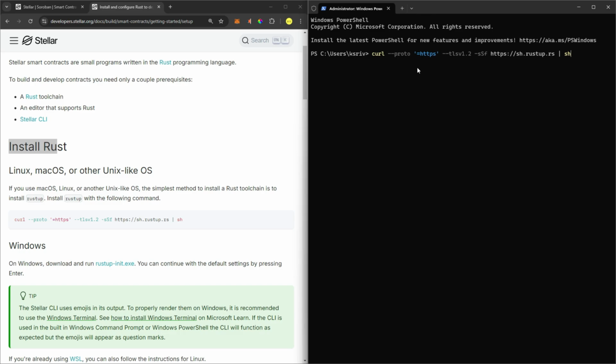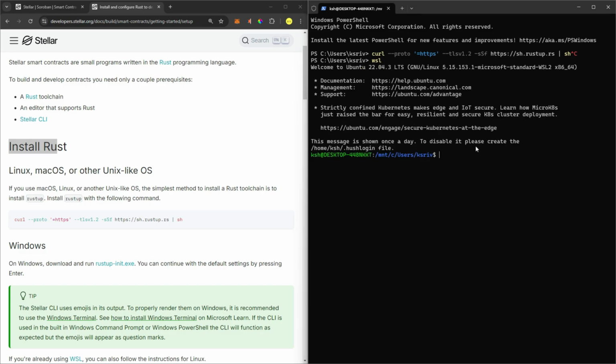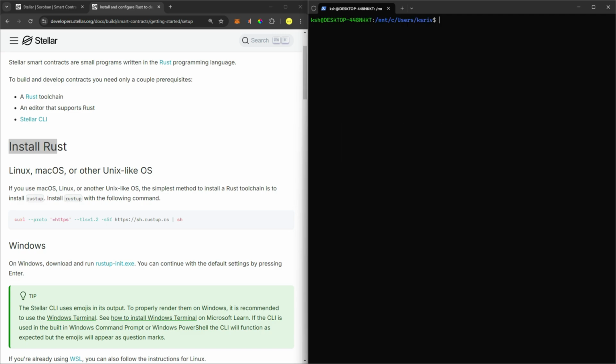Okay, before that, because I'm using Windows Subsystem for Linux, I need to write this WSL command so that I have this bash. Okay, great. Now I can use this command. Let me zoom in a little bit, and let me copy this and paste it.